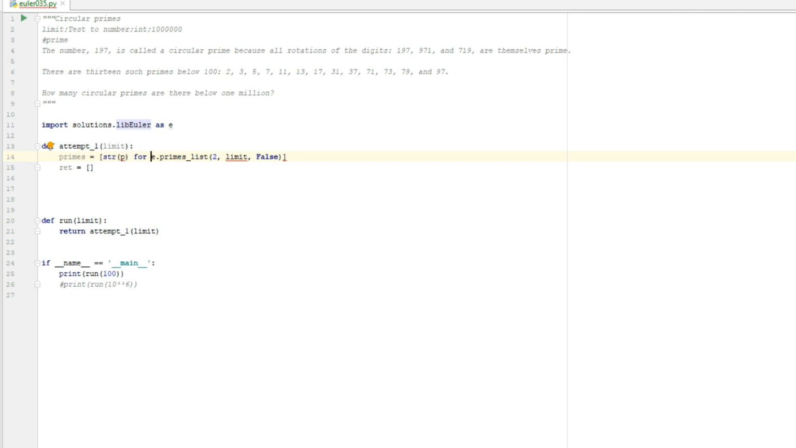So I want to create a list of all strings. You've seen this pattern before, I assume. This is called a list comprehension. So everything between these square brackets defines how a given list should be built up, and assign that list to our primes variable.